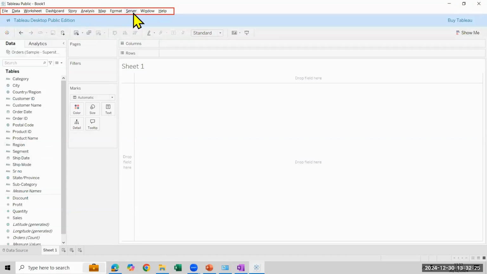Okay, apart from that, you have server, window, and help. If you have any queries, you can click on this and it will take you there. But in this help, you don't have anything like datasets and all. No, you will not get it. Okay. Now coming to the next option.